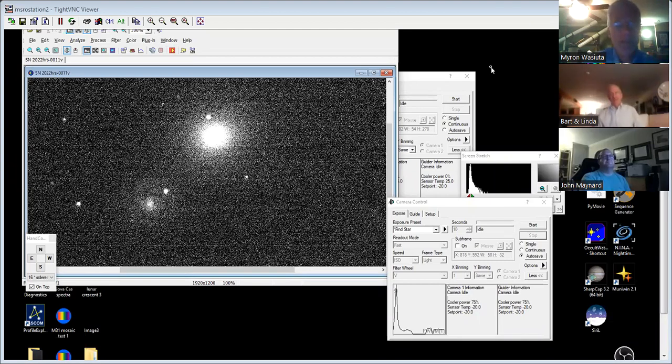We are now recording the second session. This is going to be concentrating on how to obtain a spectra of the supernova SN2022 HRS. So we have on our screen right now a V-band image. Let me start by going back to the live view, which I'm going to click on continuous. I'll start doing 10-second exposures.